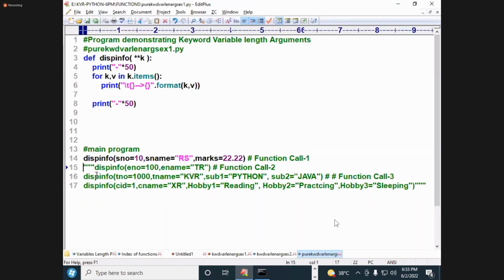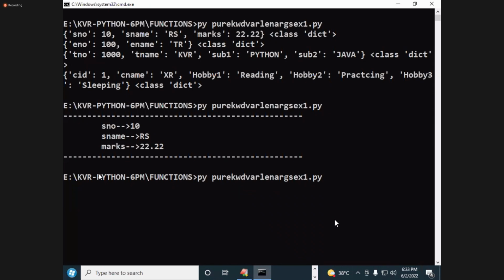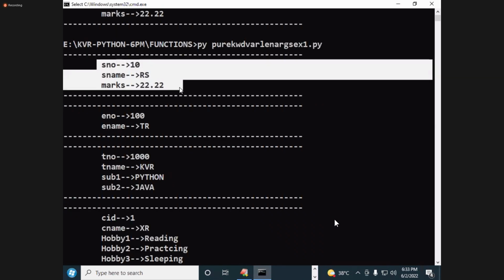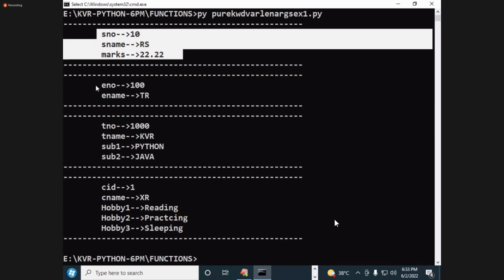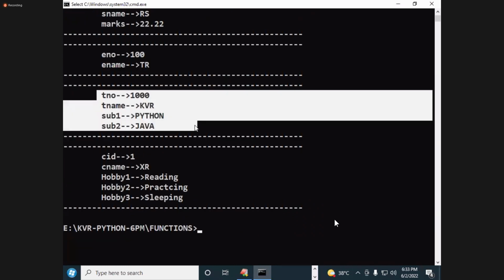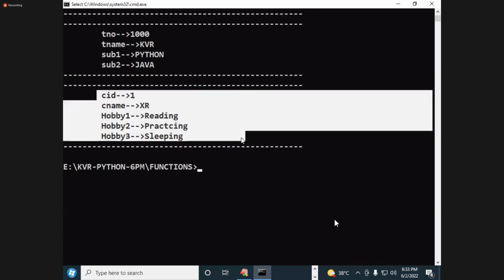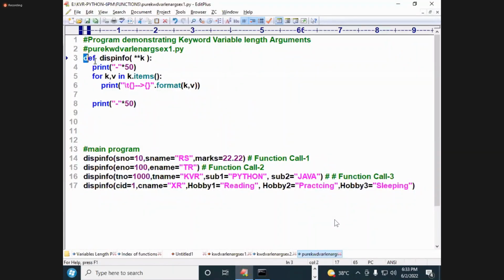Similarly, go to the other kinds of calls, students. Now I'm going to give clarity on number equals, name equals something. Employee number and employee name. Teacher number and teacher details. And other kinds of person details. Is it understandable? So how many definitions did I define? One definition for many function calls. This mechanism is known as what? Keyword variable length argument mechanism.